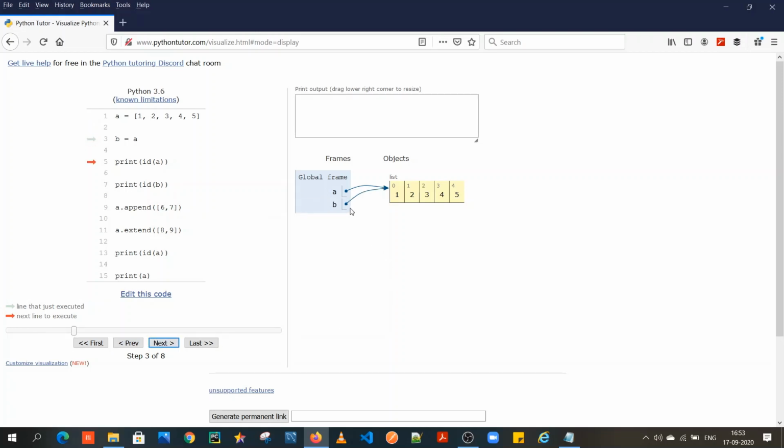Now I'll repeat the same line I said again. When I do a copy of the list, b equals a, a new object was not created, but a new reference was created, and the reference just points to the object which is pointed to by a. Makes more sense now, doesn't it? So that is how Python Tutor will help you understand the underlying concepts which are key for you to make it to the next level in Python.